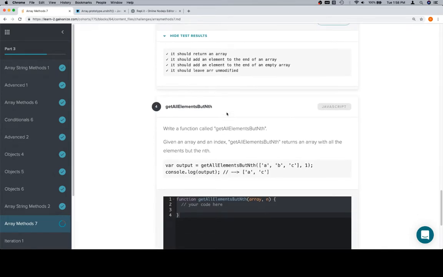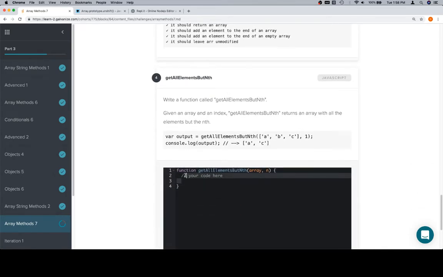Get all elements but nth. A couple of ways to do this. Given an array and an index, get all elements but nth returns an array with all the elements but the nth. So one way we could do this is we'll make a for loop. So we iterate over the array. Say i is less than the array's length, i plus plus, and there's the for loop.